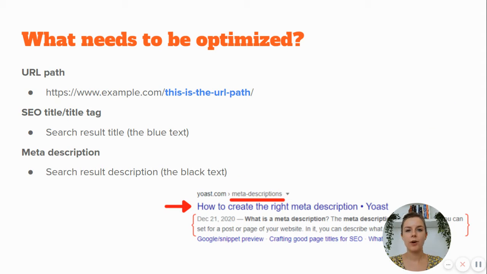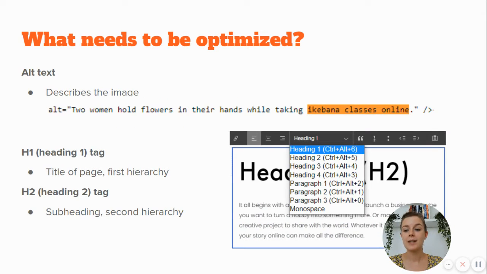So what needs to be optimized? We need to think about the URL path, the SEO title, the title tag, and the meta description, because all of these elements appear in search results. We also need to think about the alt text, which describes images and provides content for screen readers, making your website more accessible to people with vision impairments.